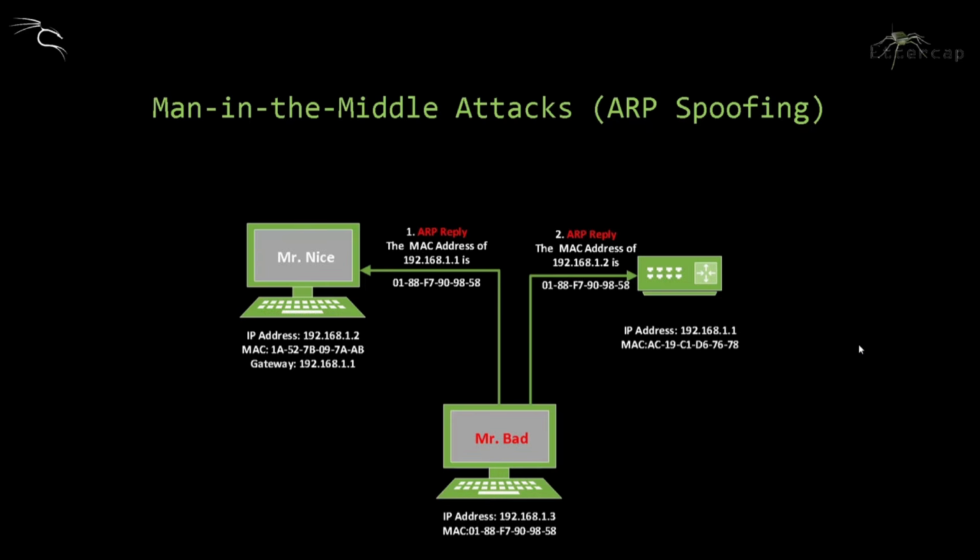So as you can see, there is no ARP request, but Mr. Bad was able to send the reply. This is a vulnerability in the ARP protocol. You don't need to be authenticated in order to send a reply. So any host can just plug into the network and send a reply to all the hosts on the network.